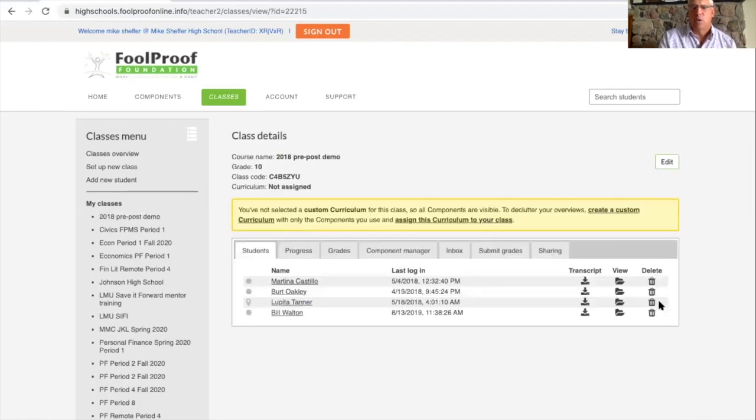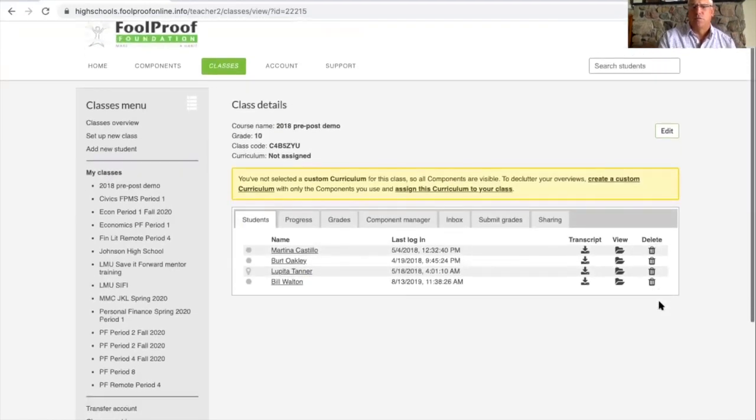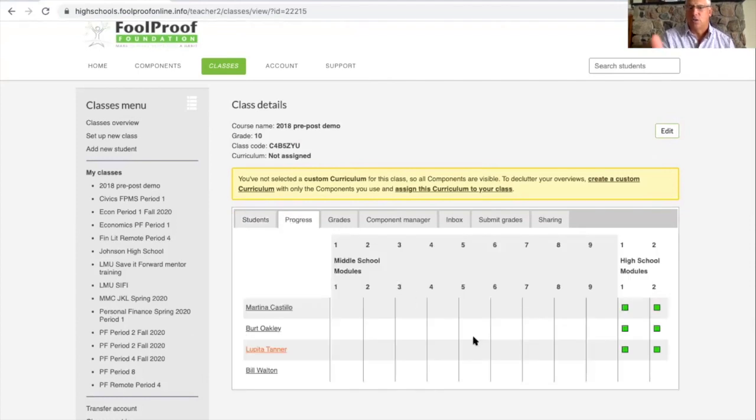So here's a demo class. This is just 5 students in the class. This is what you will see. But if you want to check the progress of your students, you could check the progress individually. I like to check it as a class. You can see that nothing was done in the middle school. The curriculum was not created to take the middle school out. When you see your students, if you're a high school teacher, you will only see the things that you chose.